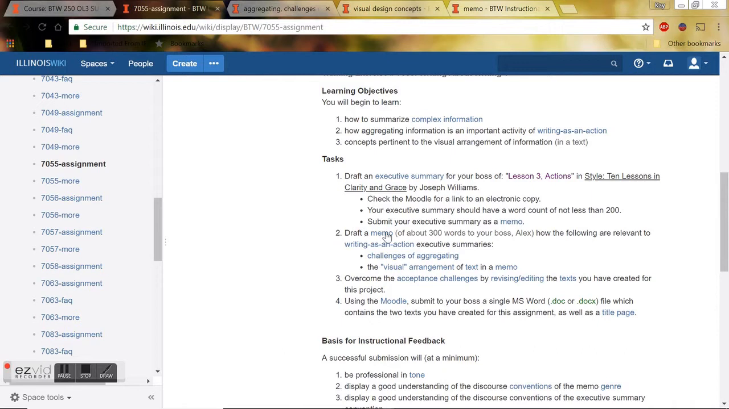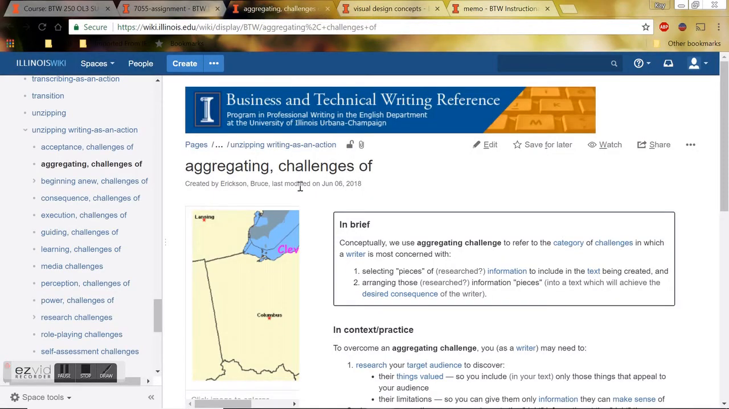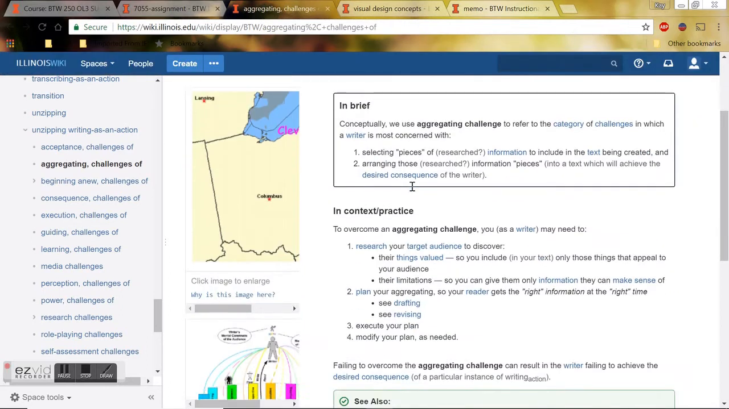Okay, so in this memo, it needs to be at least 300 words. And you're going to be talking about how the challenge of aggregating and visual arrangements of a memo are relevant to the executive summary you created in step 1. Okay, so the first thing I need to figure out is what is the challenge of aggregating? So if you click on that, that will open another wiki page that explains aggregating.